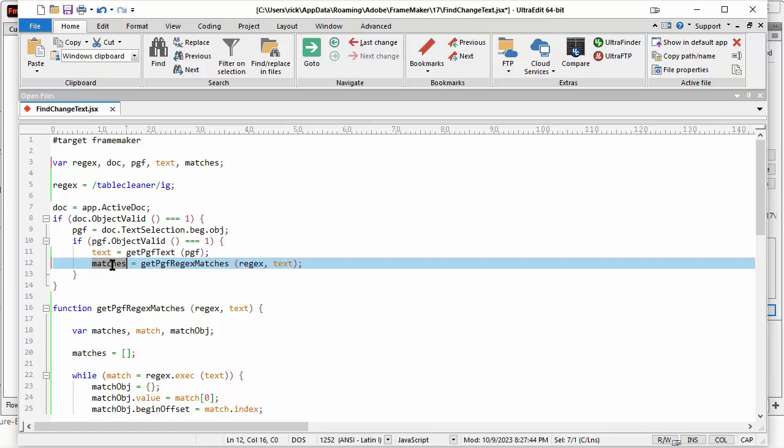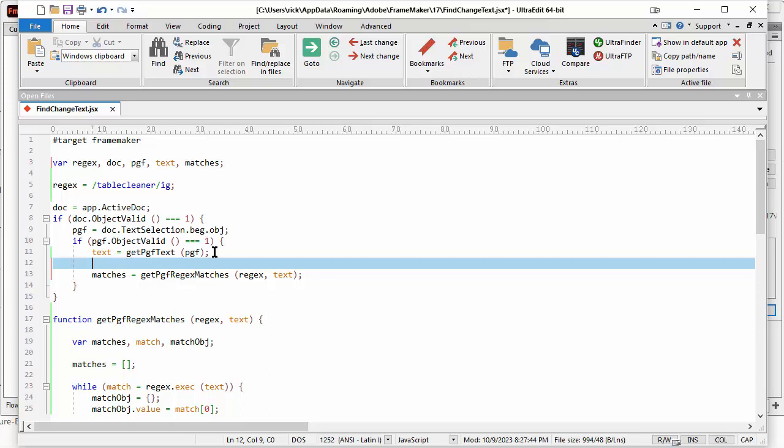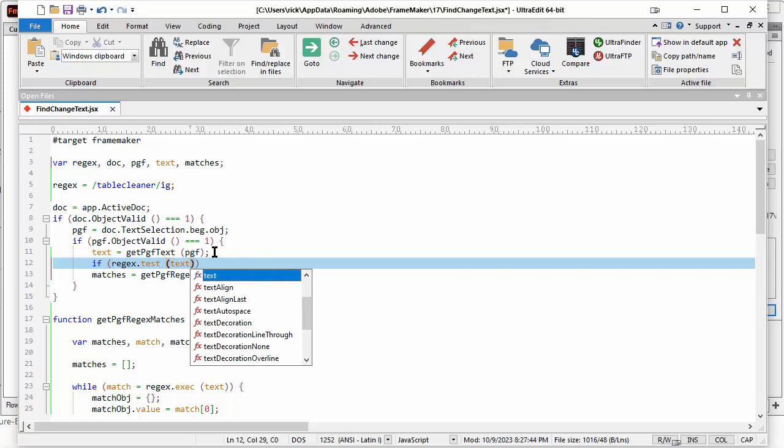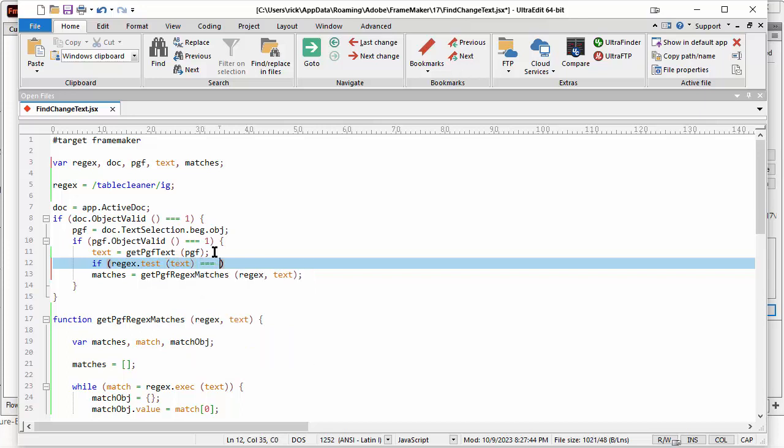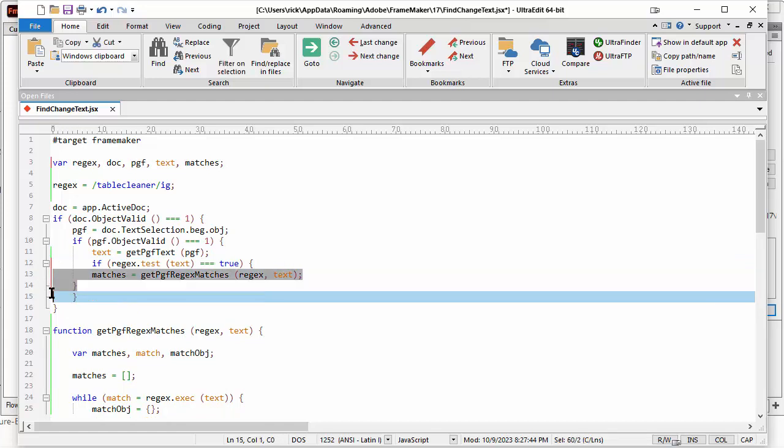But what we might want to do is make it a little more efficient. Let's see if there's a match first before we even jump into that function. So we'll do if regex test equals true, then we'll call that. Otherwise, we're just going to skip it, and that'll make our script a little bit more efficient. So let's put in another closing bracket there, and let's indent these.